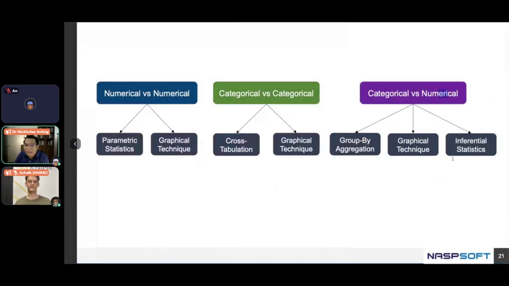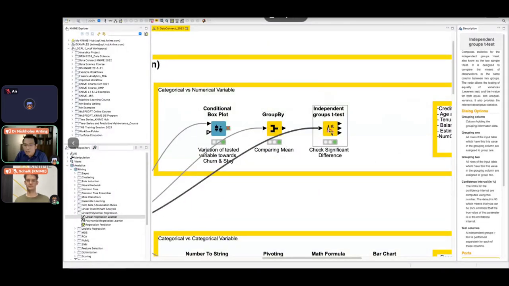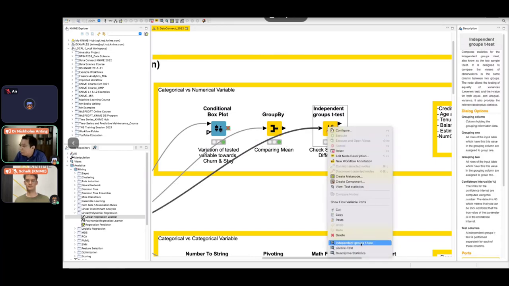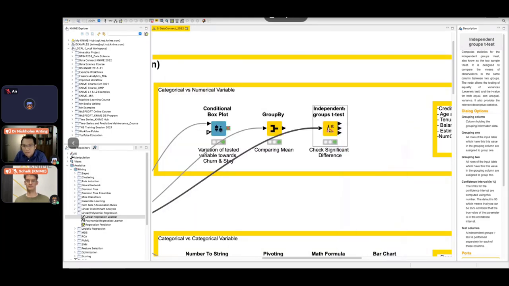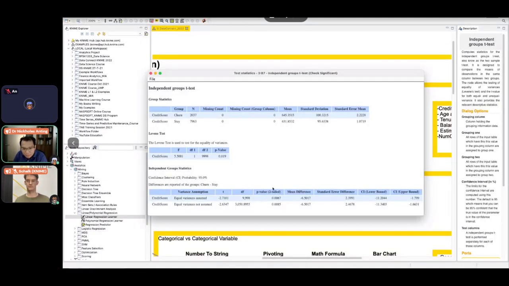So in order to confirm that, I perform an inferential statistic, to check whether there is a significant difference between the means of credit score for churn and stay. So when I do the independent group t-test, you will see this is the result here. The p-value is 0.00, or 0.01.